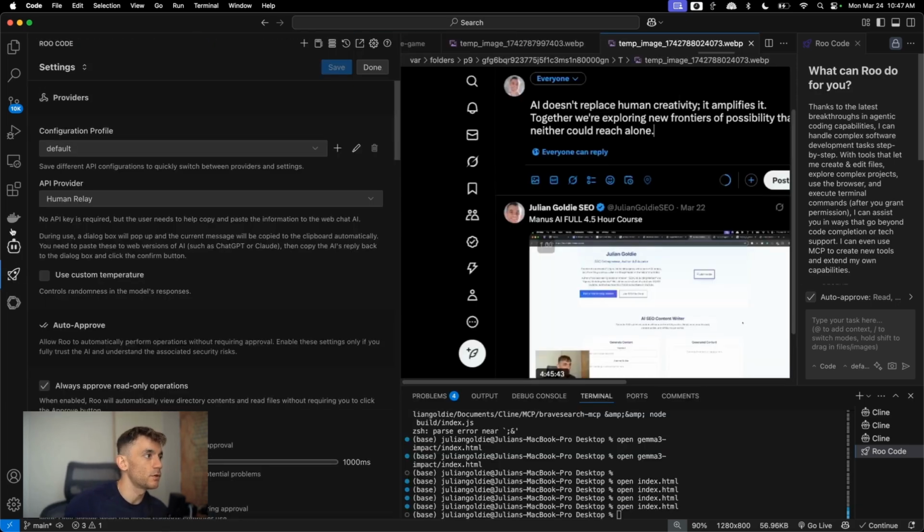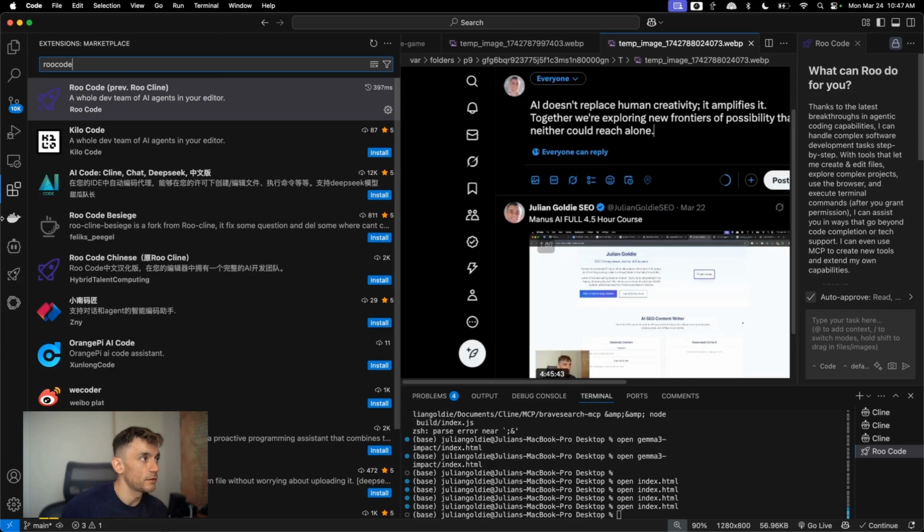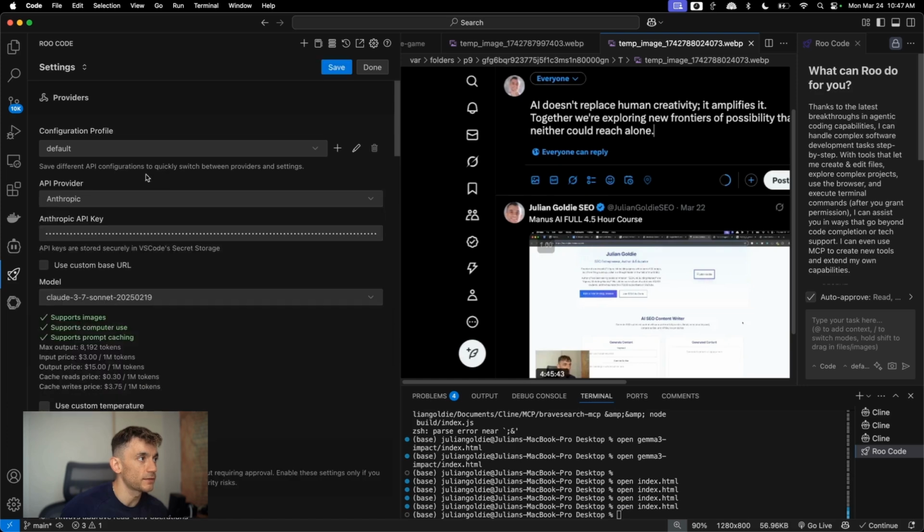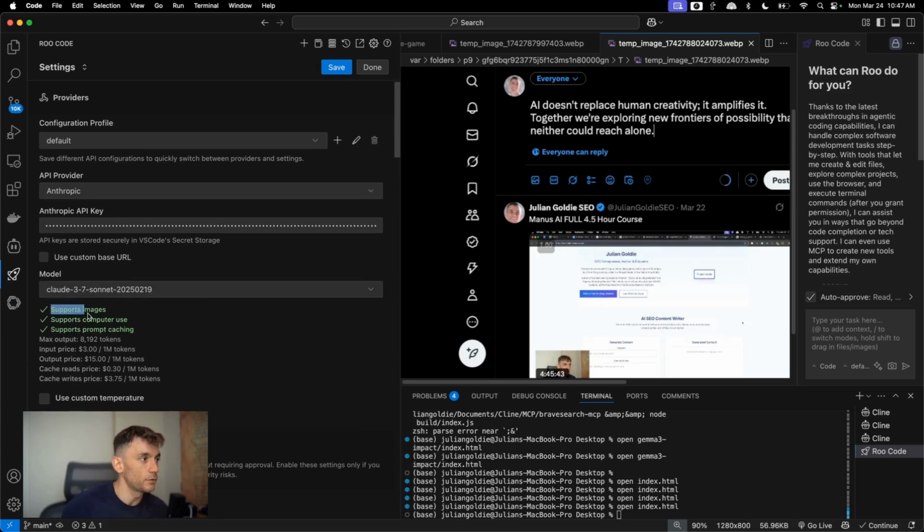Essentially what you want to do is get Visual Studio Code, and then you're going to go to RooCode, right? So you install RooCode inside the extension section. Then you're going to go to RooCode, and inside here, you're going to select Anthropic. So you're going to be using Anthropic, which is Claude's AI, to build this. And you see how it supports images, computer use, and prompt caching, right?